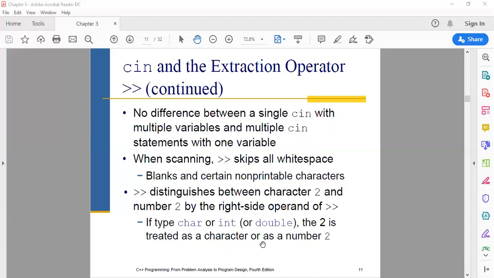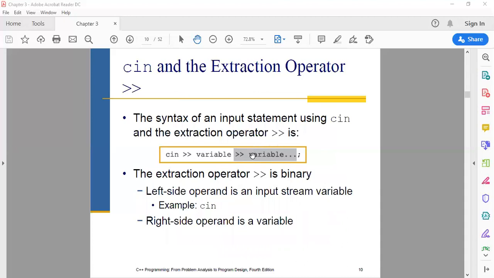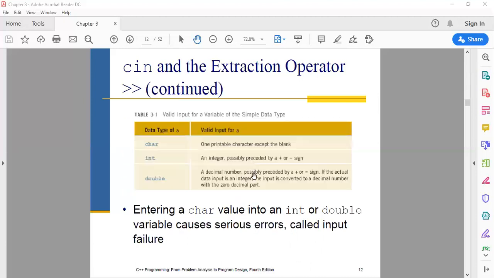So the type of the variable will define what the input will be. Okay, if you are using this variable on the right hand side as a character, then 2 will be assumed as a character. If this variable is of type integer in the declaration part, then 2 will be considered as the number.